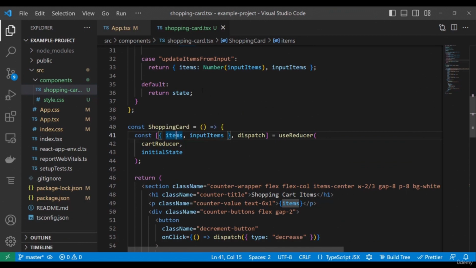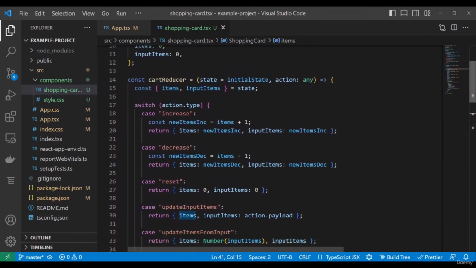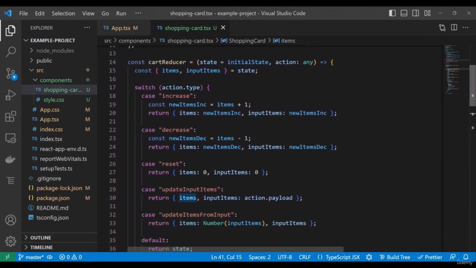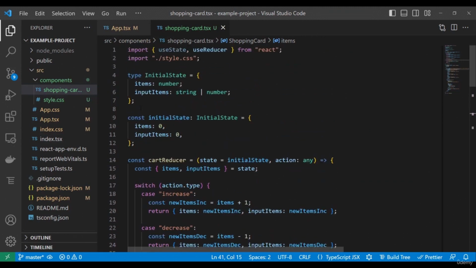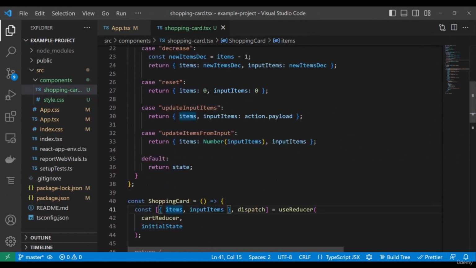Well, that's correct. But if you hover over these input items, interesting. As you can see, it is any. But the type of it, as we have told TypeScript somehow in here, is that the input items is supposed to be string and number. But why is that exactly? Why does it show any in here?